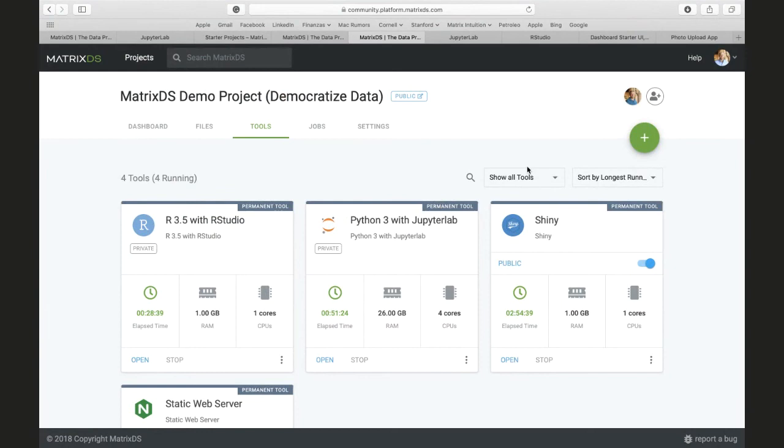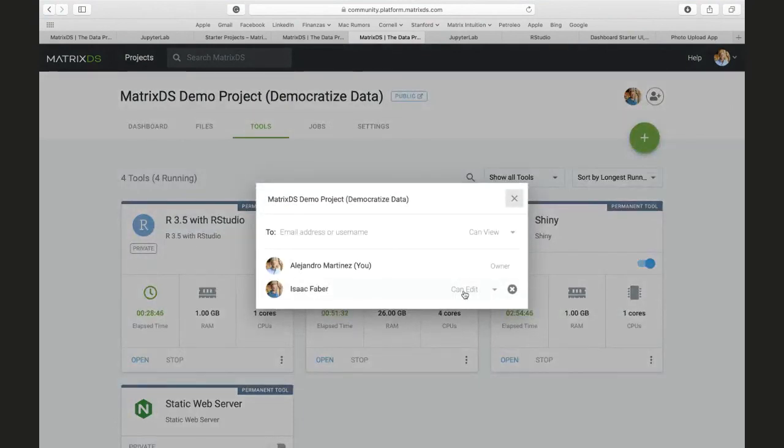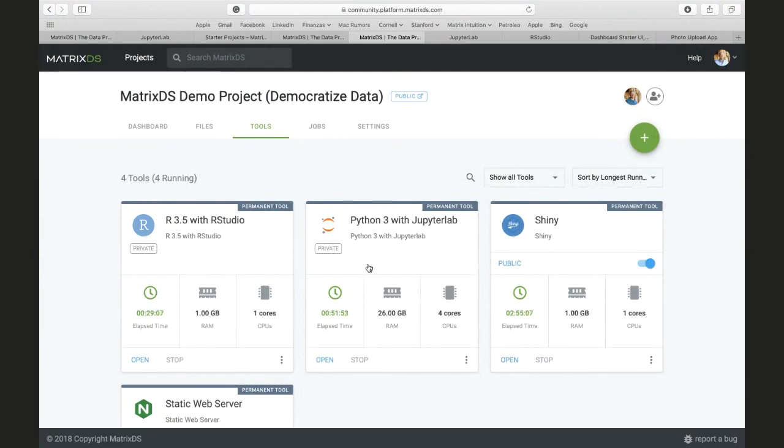You can see Isaac, my co-founder, is in the project as well as an editor, sorry. And I can add anyone's email address here, and that invites them to the project. If they're already a MatrixJS user, then it immediately adds them to their project page. Otherwise, it has people sign up for a free account. And that means anybody can see this exact same Jupyter instance as you left it, or R instance, or whatever it is. And it makes it super easy to collaborate.